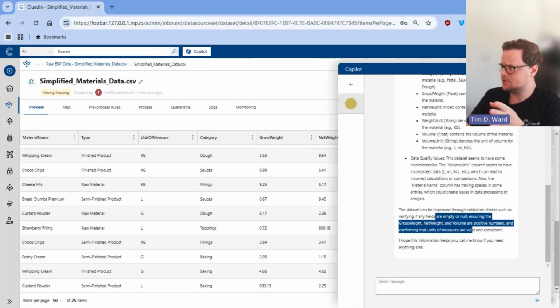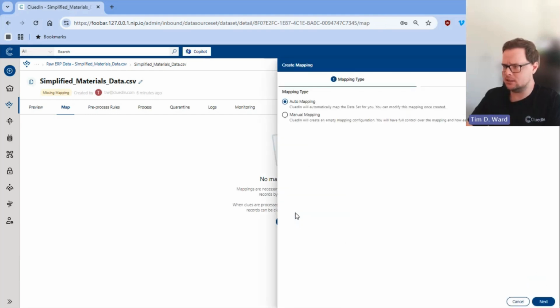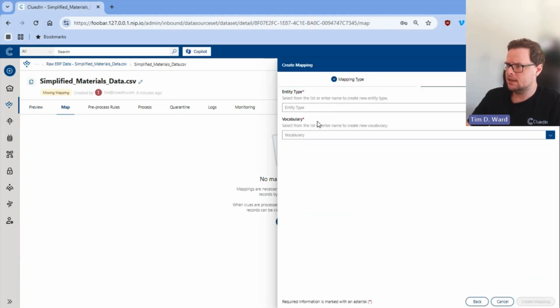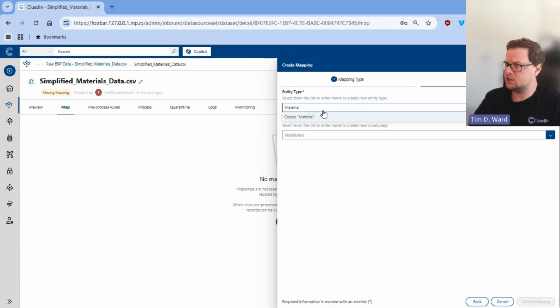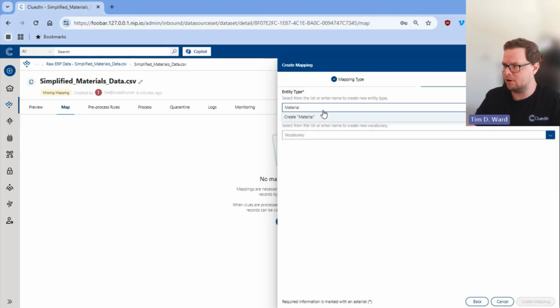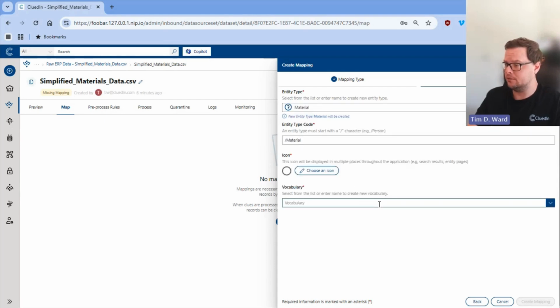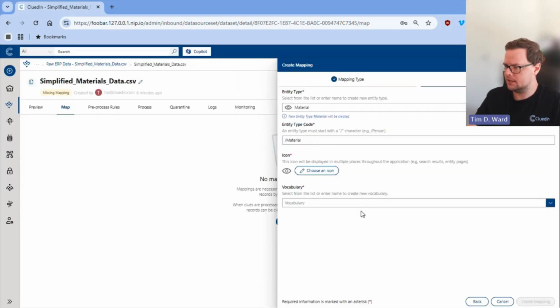This is really great because the next step I need to do is tell CluedIn what type of data we're actually dealing with here. So this is materials. And as we type materials, and I'll go back just a little bit, you can see that it's coming up with some domain suggestions. CluedIn ships out of the box with very common business domains. And here I'm just going to create a brand new domain called material. We're going to give it a nice little icon. So let's just do something like this.